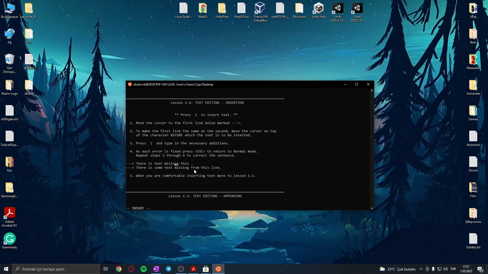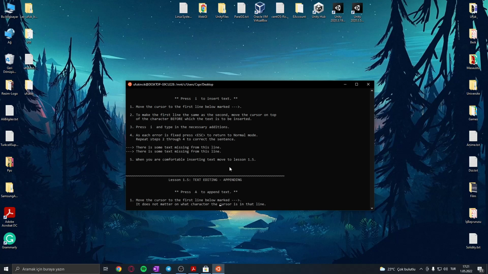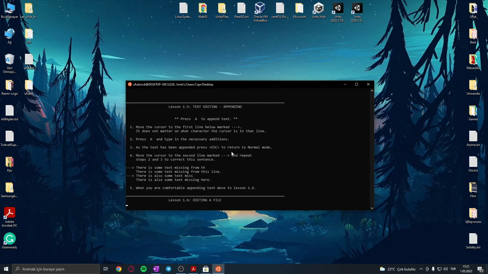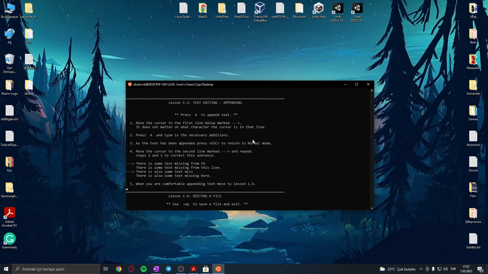There is some text missing from this line. There is some text missing from this line. You can look at here to go more in depth to understand more what Vim is.